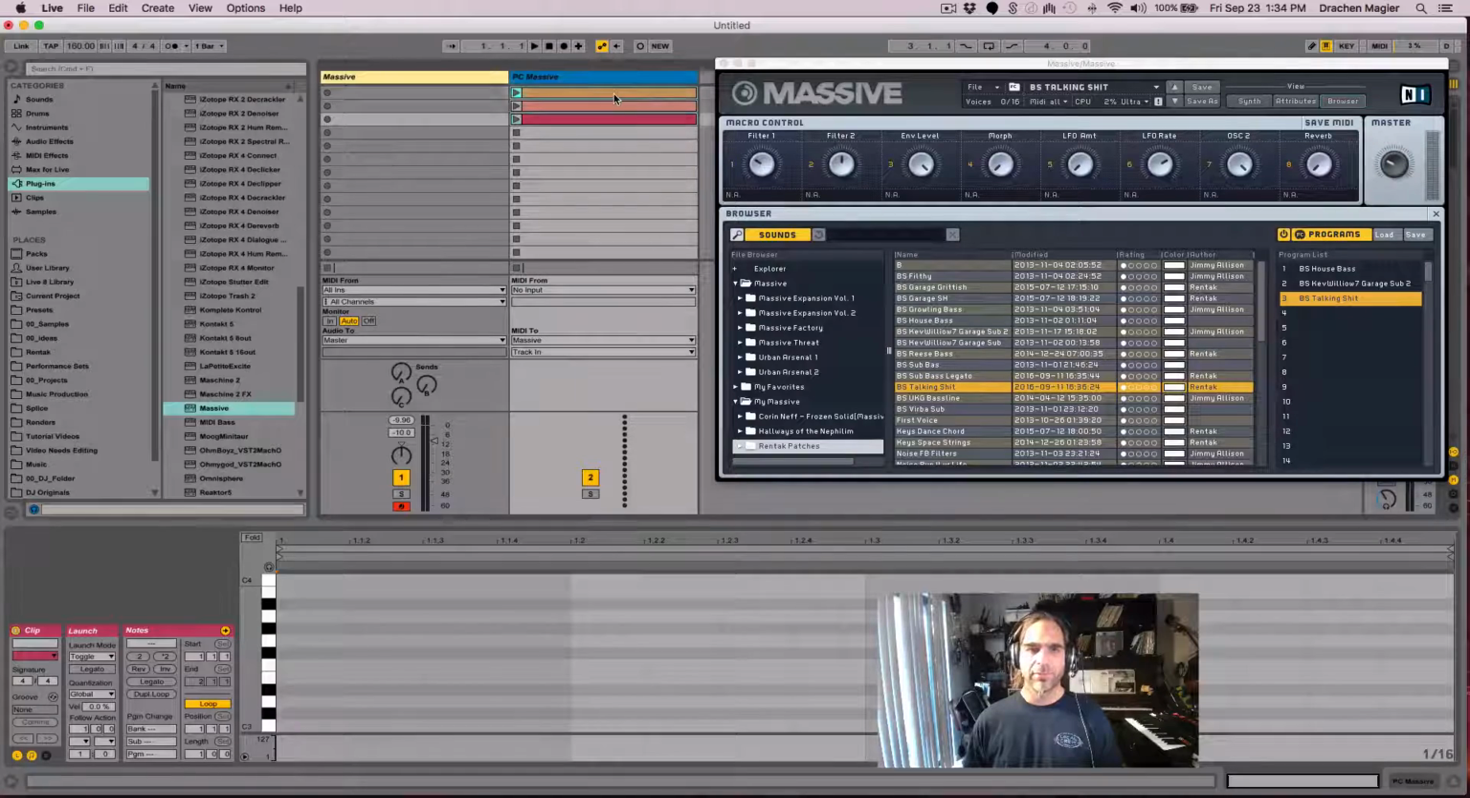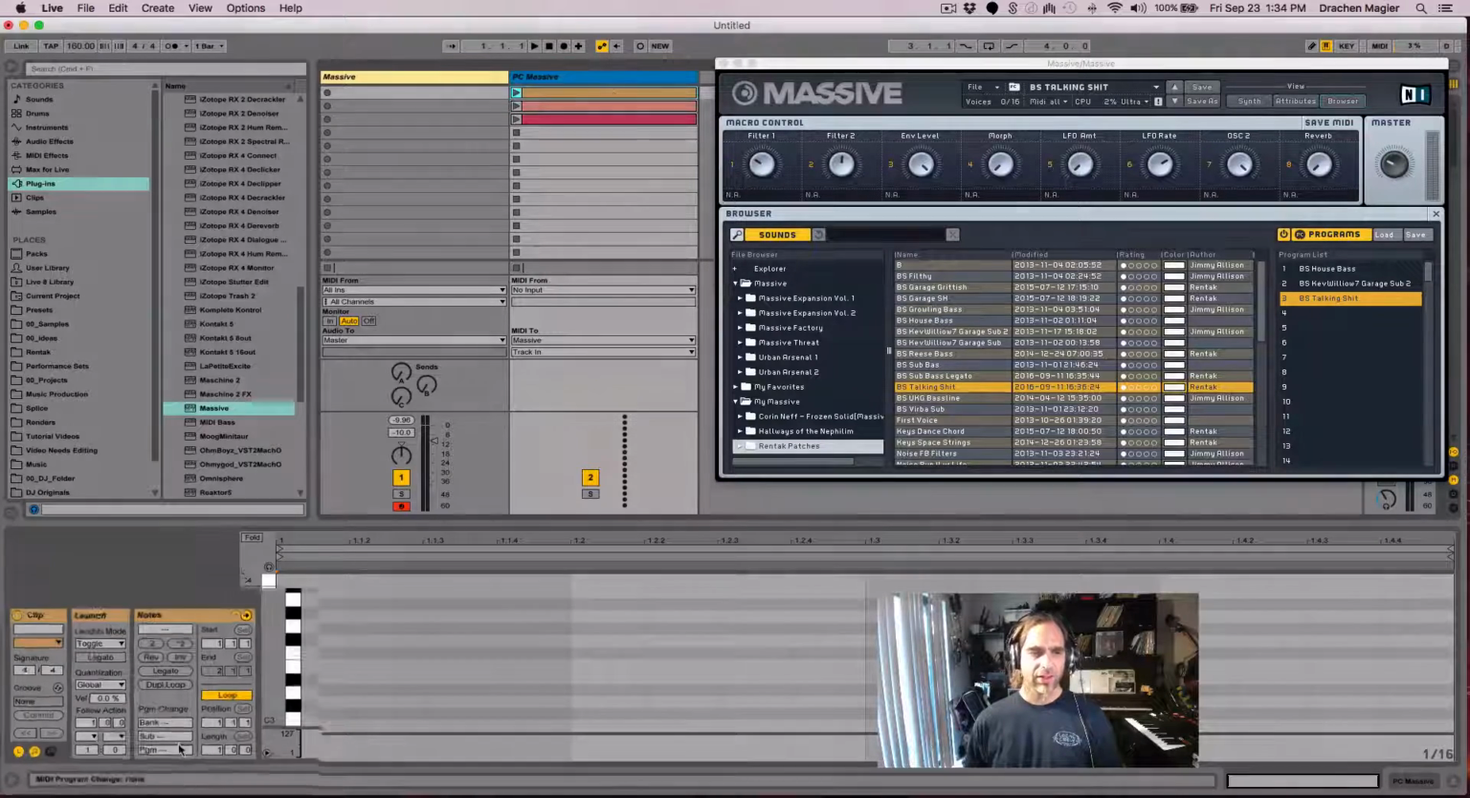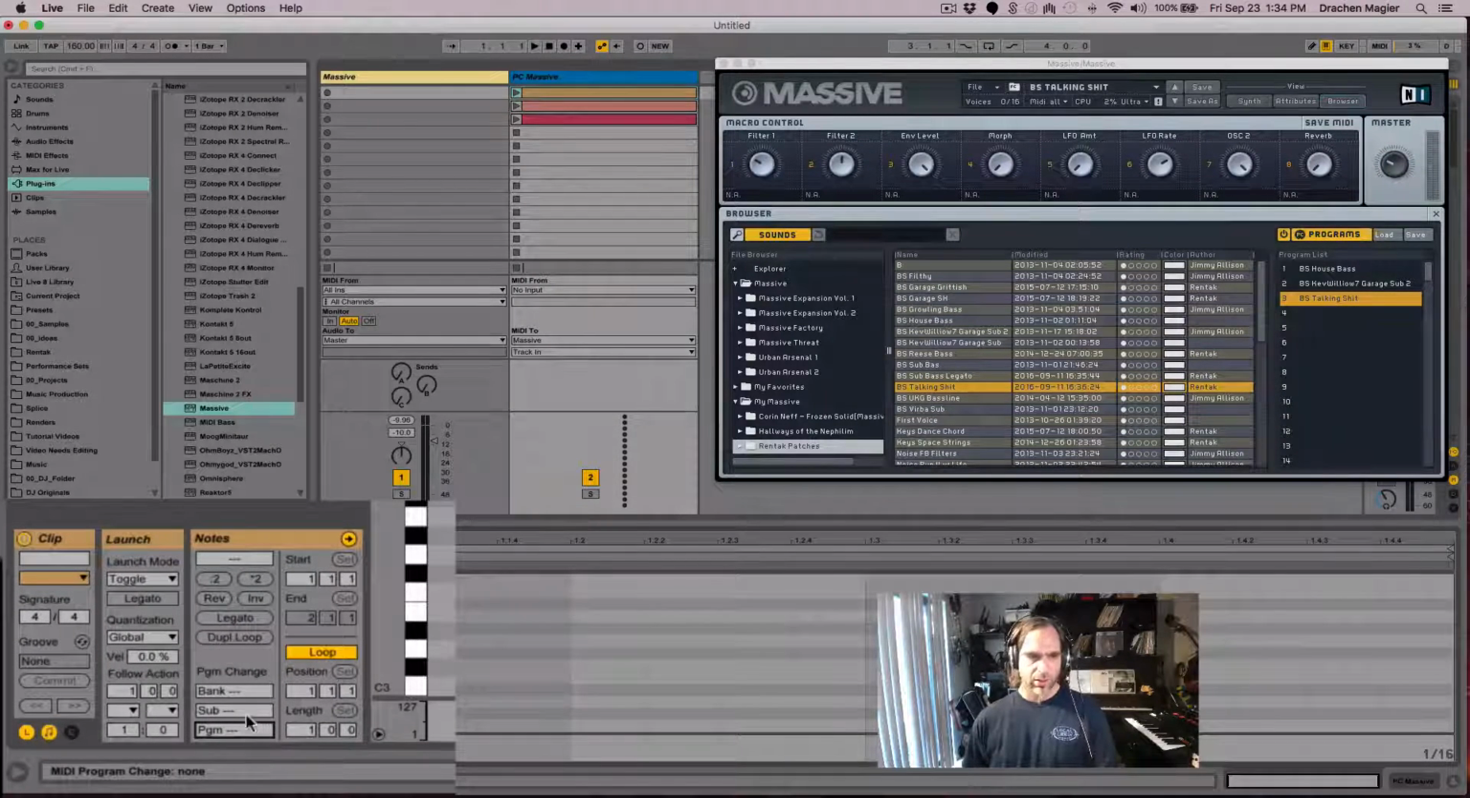Now on the clip, let me select the first clip. All I need to do is change the program in the notes section, which you can open and close right here. I'm just going to change that to 1. I'm going to go to the next clip, change that to 2, and then the third clip to 3.